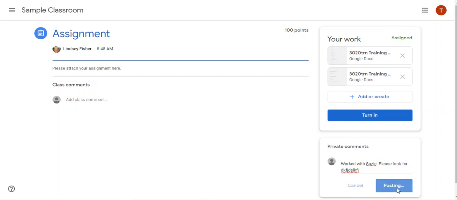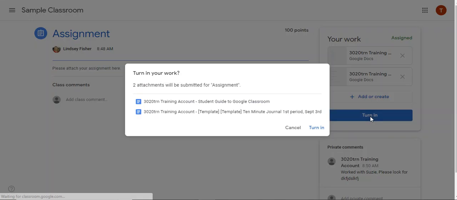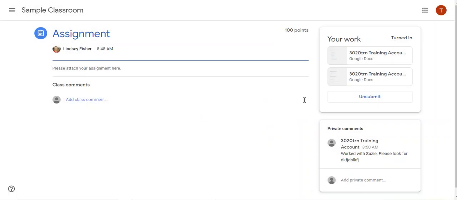So you're going to post your private comment. You're going to turn it in right here. It will let you know what's going to be turned in. So if these are the two things you meant to turn in, then you're in good shape. Click Turn In. And voila.